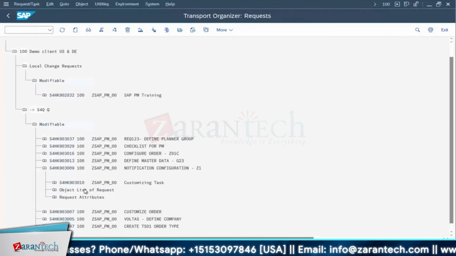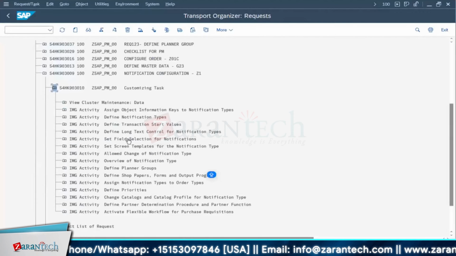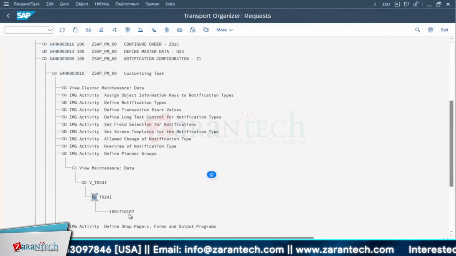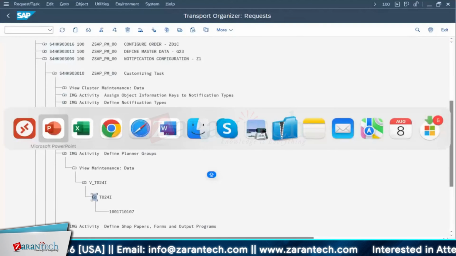Customizing task got generated. If you go and check, now here you see define planner group. You forget about all these other things. You see now define planner groups. This activity is saved under this particular thing. Okay, 107 got created. Now what is our next step?